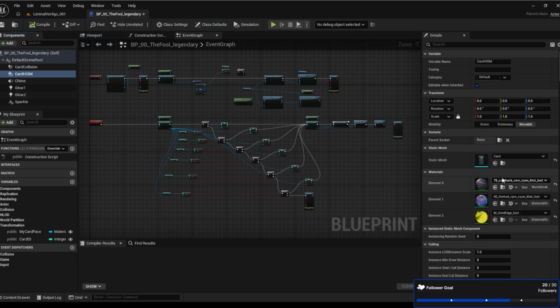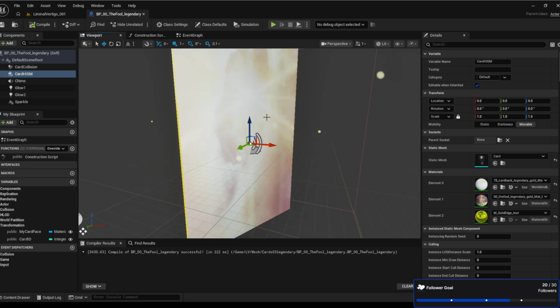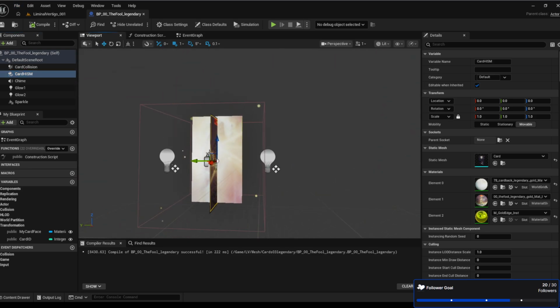78 card back. Legendary material instance. The Fool 00. The Fool. Legendary material instance. And the gold edge is already there. Compile, save. See how that looks. So that's the official legendary card back.